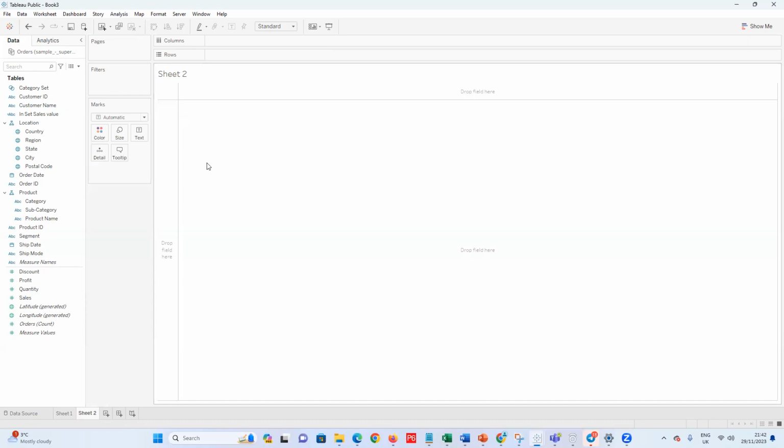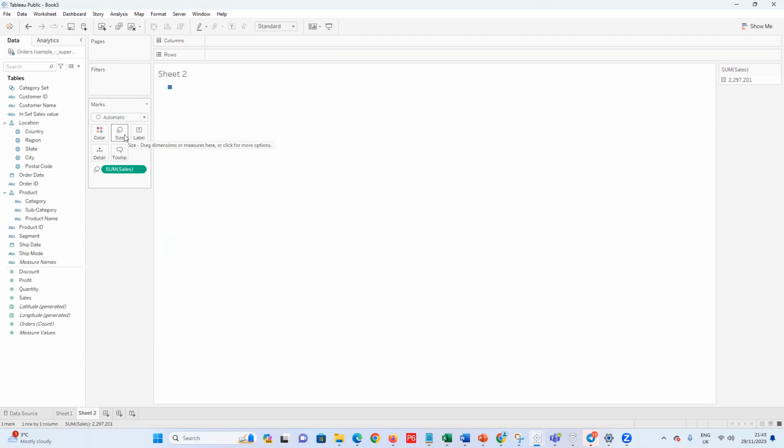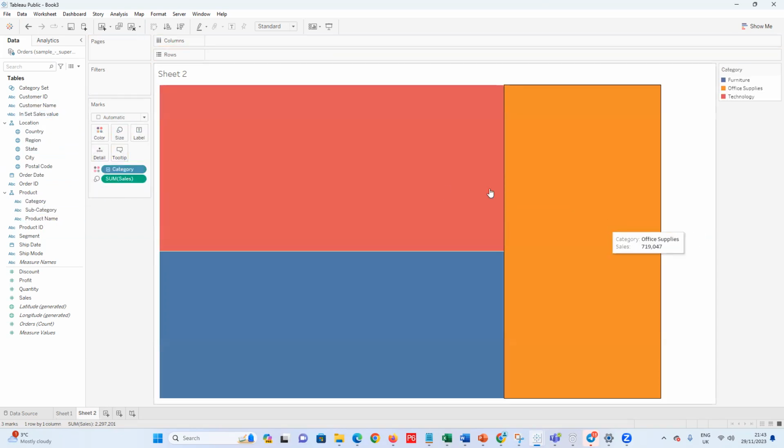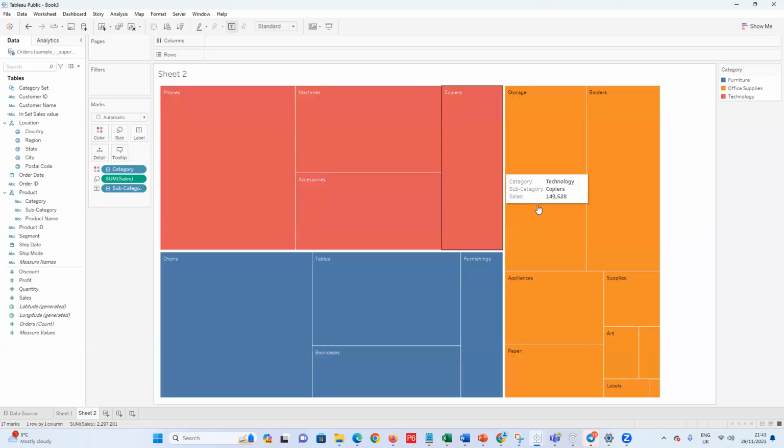We can also use it for a tree map. So say for example we want to do a tree map now. We bring the sum of sales to size. Then we take category and put category on color. So now if we put category on color, then we have this. Then if we put the subcategory in label, we have something like this.